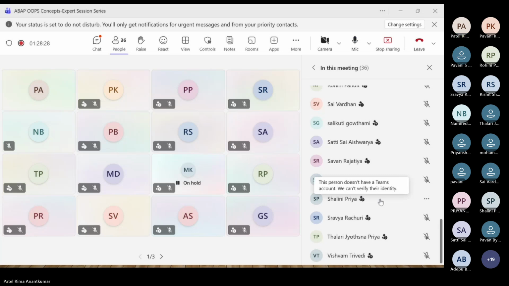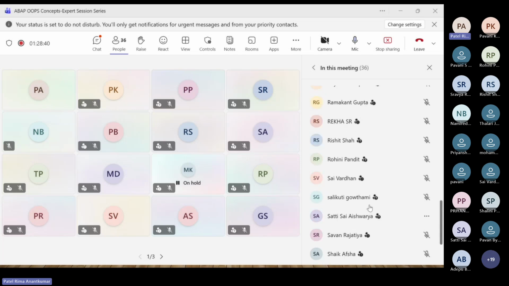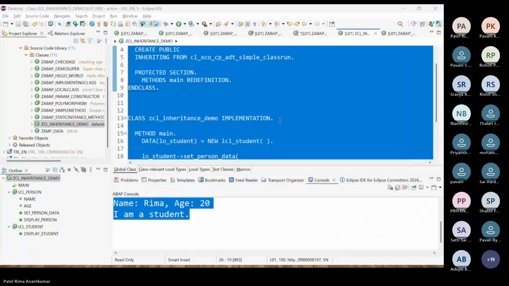Rishit, Hiten, Vishwam, Shalini Priya, Savan, Saivardhan, Rohini Pandit. Am I clear, everyone?